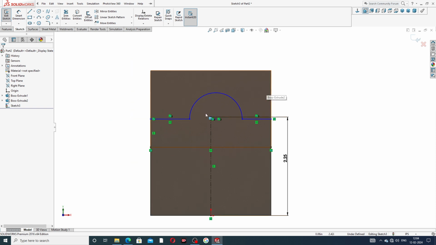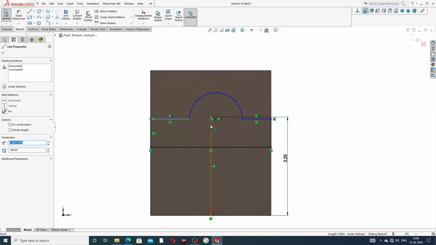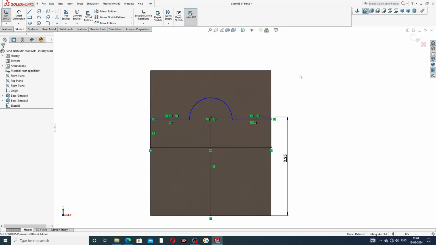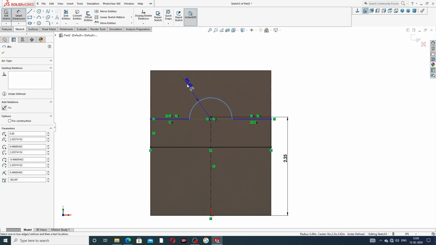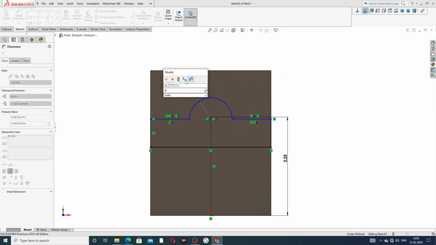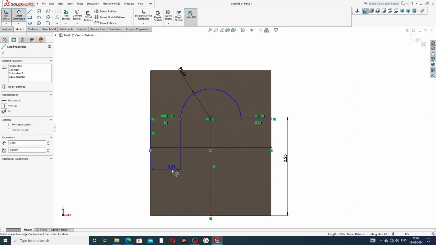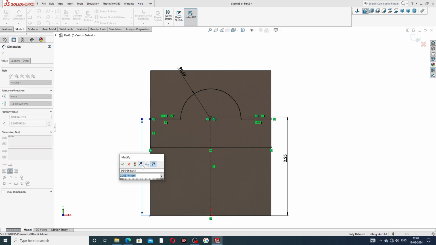Okay, and this is perfect, and this line and this line are collinear and also equal. Okay, this is a perfect relation, both lines are collinear and equal, the relation is correct. Okay, next point is define this radius. This radius is 0.69, and this line to this distance is 2.19.